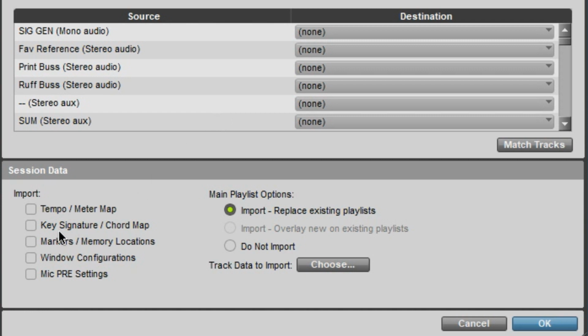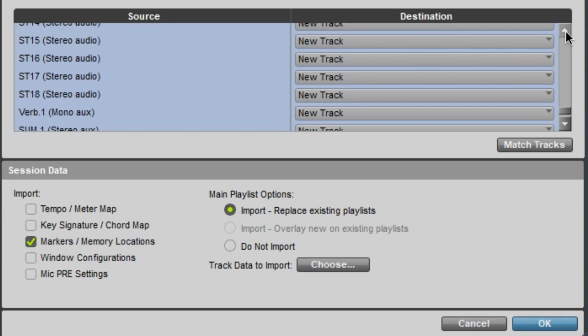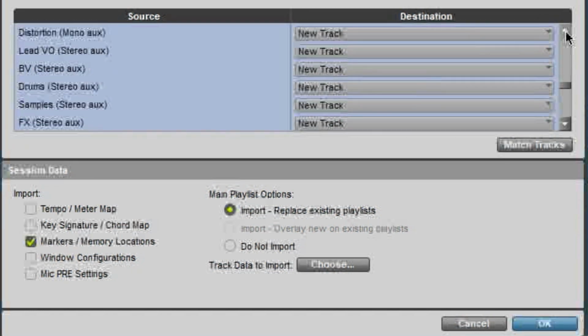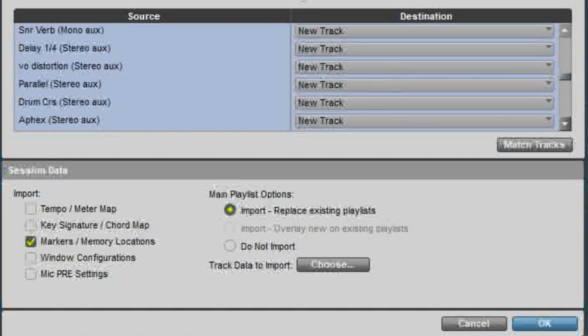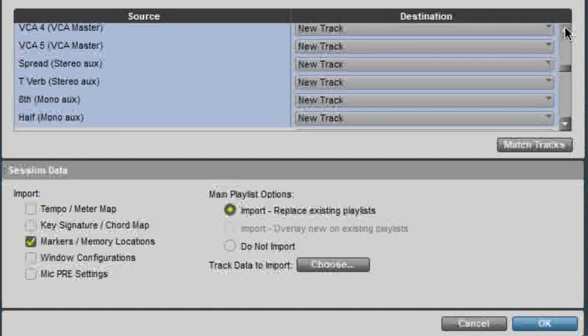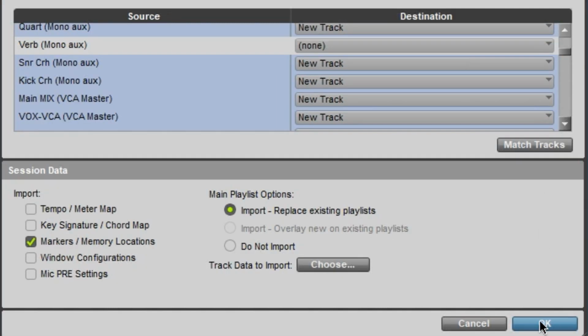The first thing I need, markers, memory locations, and I'm going to start from my print bus. I'm going to go all the way down. Now remember, we have the reverb, the delays. I want to make sure I don't import mine. So I'm going to go through here. Let's press OK.